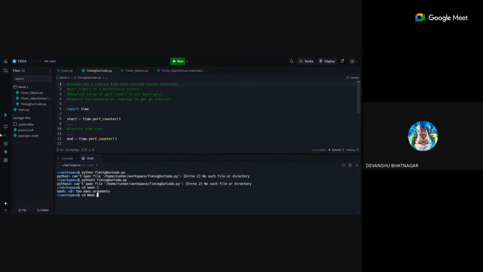No worries, you don't have to think about it much. Let's say your Python file is outside. This was in week 1, so let's not look here. There is one file outside, and say you want to run this file. So you will say python timer_object.py, and it will run for you. Okay, so timer object has run.